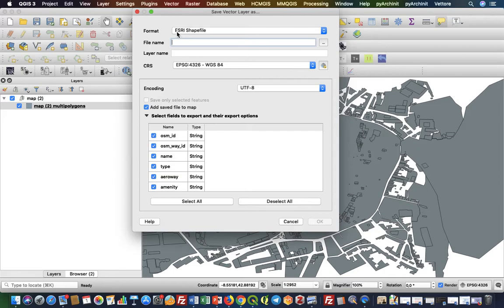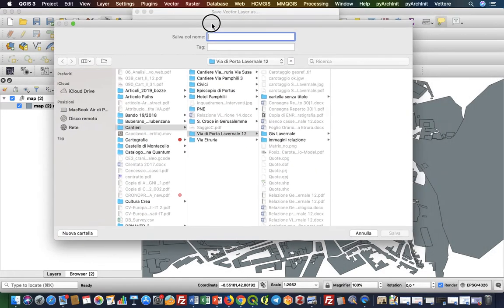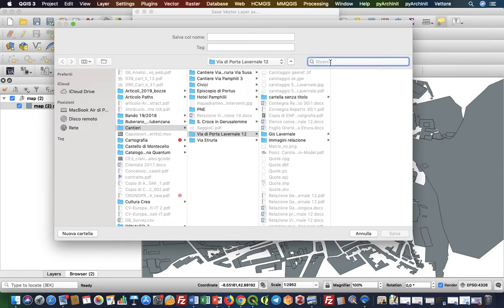We have to choose ESRI Shapefile. You will have ESRI Shapefile as default in your system. For the file name, we have to click and push the button with three dots. Waiting a moment. Now I will go to my folder, the OpenMakers folder.